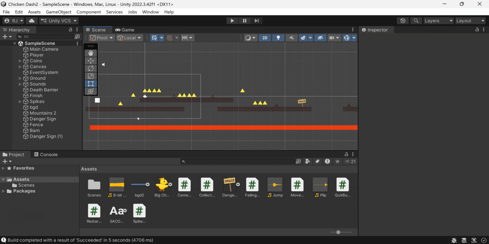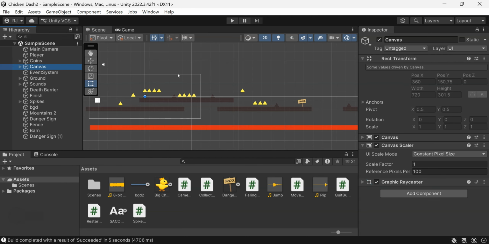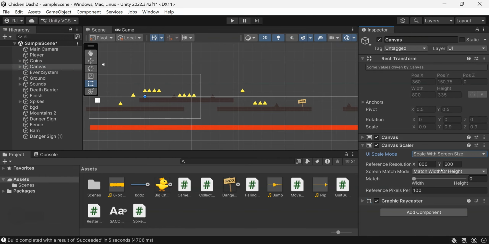And the way to fix it is quite straightforward, actually. If we go up to Canvas, and the canvas is already selected, in fact, I've clicked on it there. And you'll see on the canvas scaler, you've got constant pixel size. If you change that to scale with screen size, then the text should automatically go to the right size. And the only other thing I actually need to do as well, just to make sure, you probably have to do this as well.